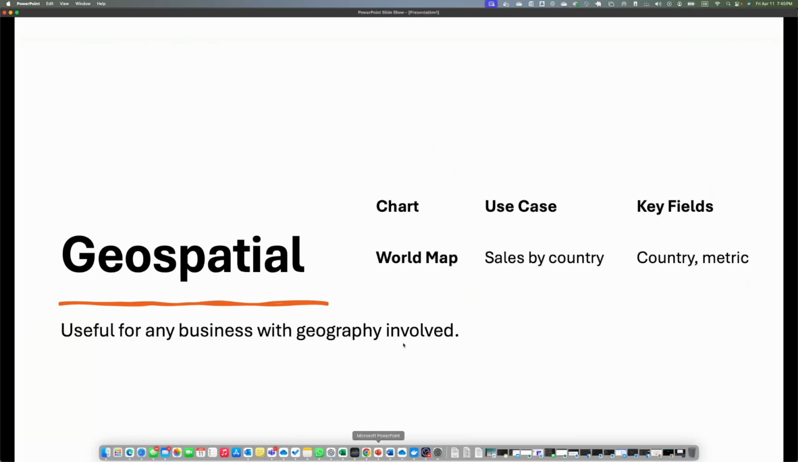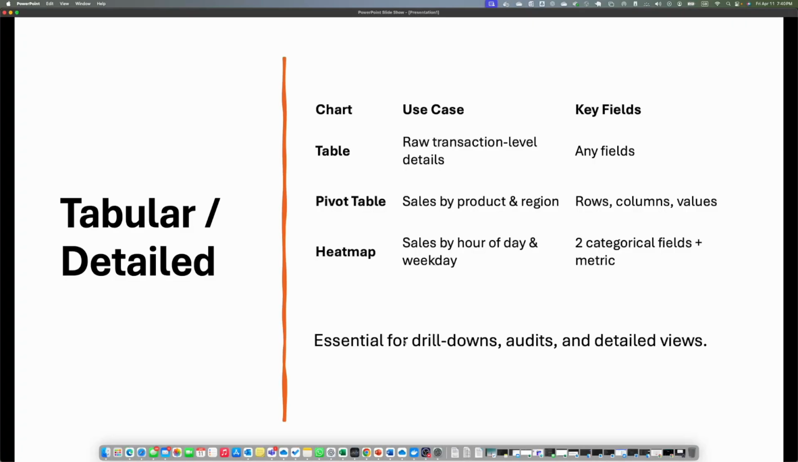Okay, what's next? Right, the final category we have is tabular details. Table is very self-explanatory. Table is mainly for transaction level detail. Pivot table, if you have used pivot tables in Excel, lets you play around with the different dimensions. Then we have a heat map, where you can, for example, see sales by hour of day and weekday. So it's mainly for drill downs and detailed views. So this is the last category: table, pivot table, and heat map.